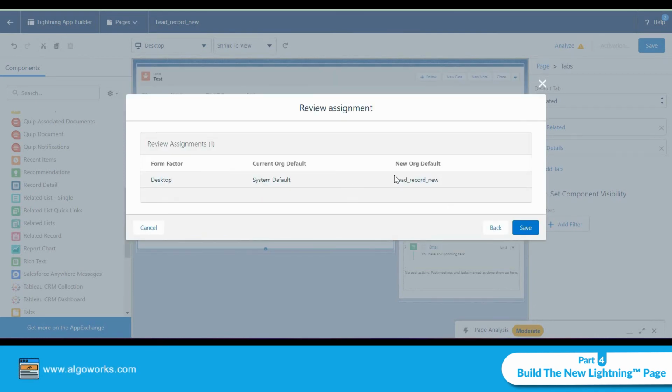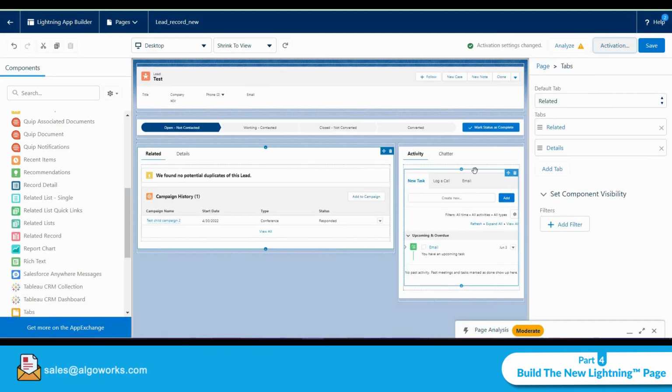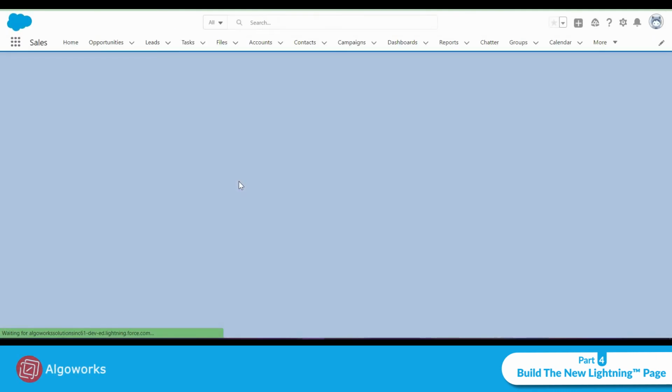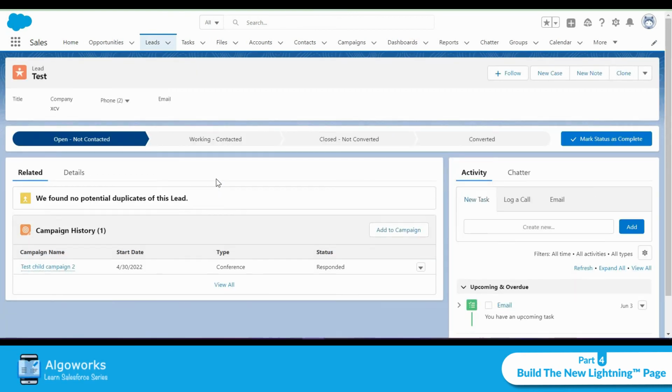So here, as you can see that the new default page for the lead would be the one that we have created, that is lead record new. So I'm going to save it and go back to your record and refresh the page once. And now we can see that the page that we have created has been assigned over here.